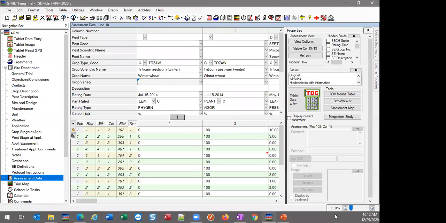All right, so we'll just walk through the steps of creating an SE. Here I have a trial opened up. This is actually an example fungicide trial that is found in the tutorial study list. So if you ever want to step through this very same process, you'll find that in the tutorial study list.